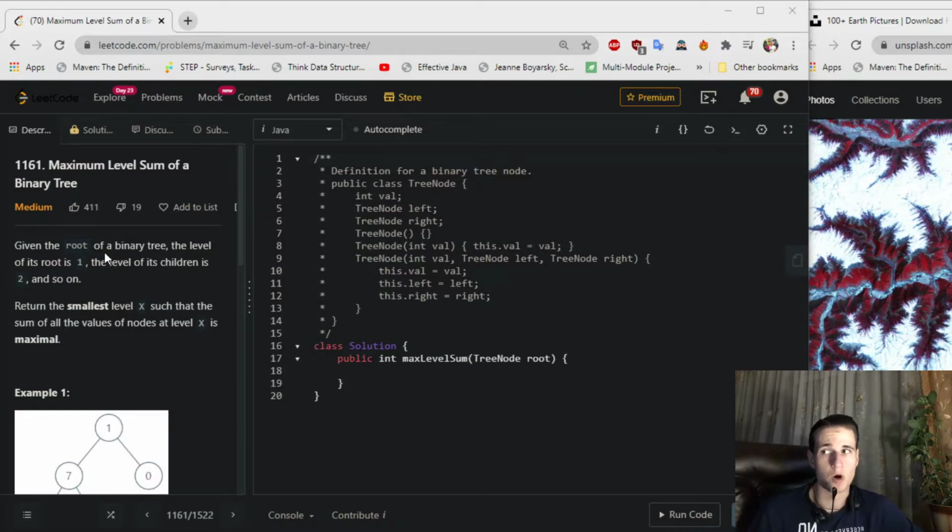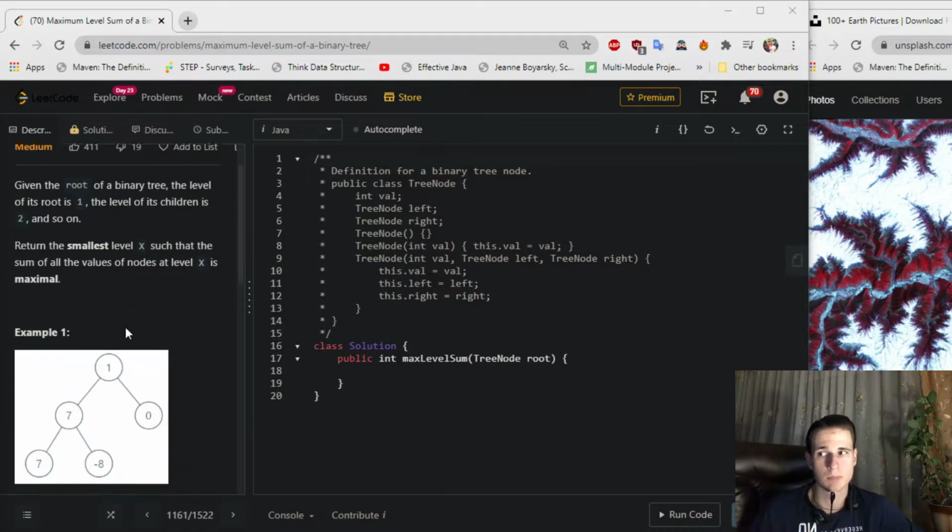This problem is called maximum level sum of a binary tree. Given the root of a binary tree, the level of its root is 1 and the level of its children is 2 and so on. Return the smallest level x such that the sum of all the values of nodes at level x is maximum.